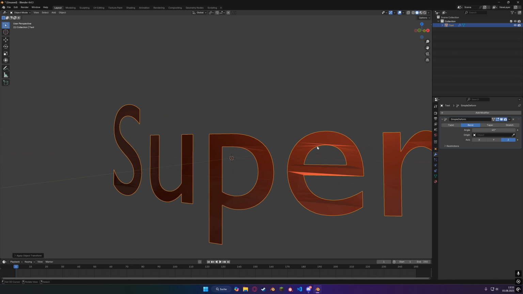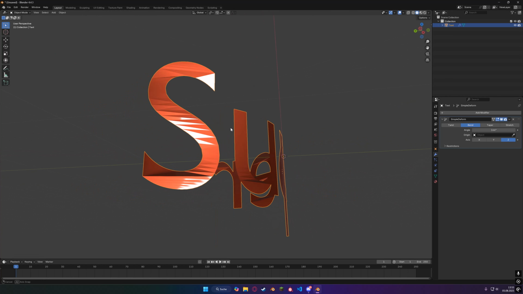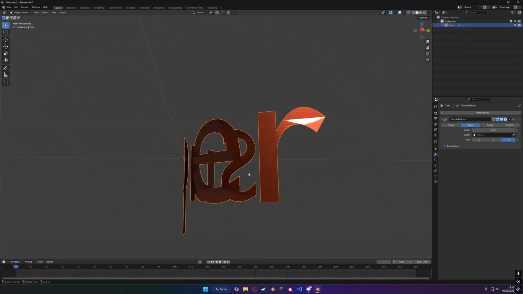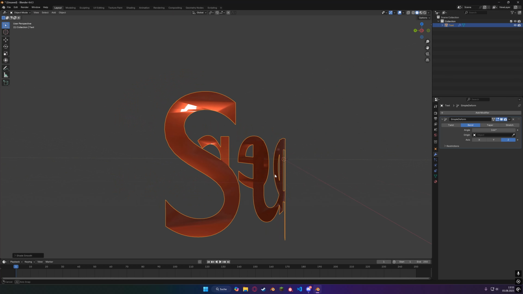So Control A, rotation and scale. Now we can see that we get some shading issues. The more drastic I make this angle, the more drastic the deformations become, which looks super ugly, not gonna lie. Especially when we shade it smooth, it's going to look extremely disgusting.